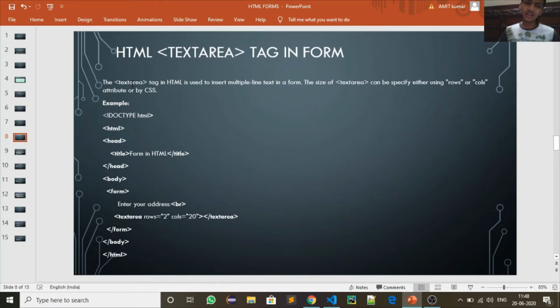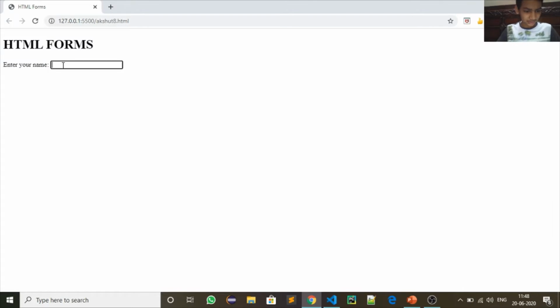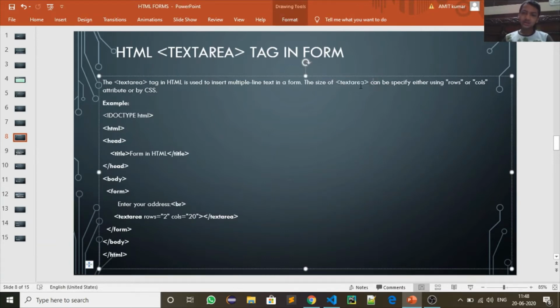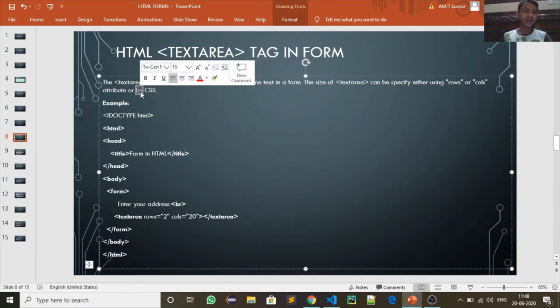The textarea tag in HTML is used to insert multiple-line text. Here we can only enter one line, as you can see, so in that it will be multi-line. Wait, let me check this. The textarea size can be defined with the rows and columns attributes, or we can also define it by CSS. CSS I will tell you after some time in other videos. Let us focus on rows and columns.